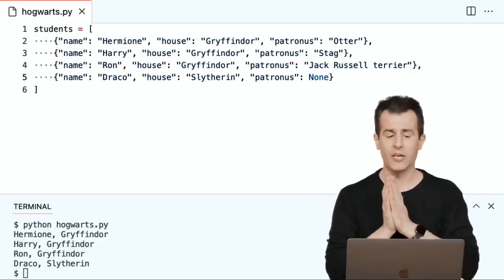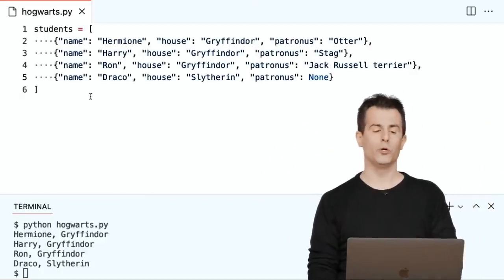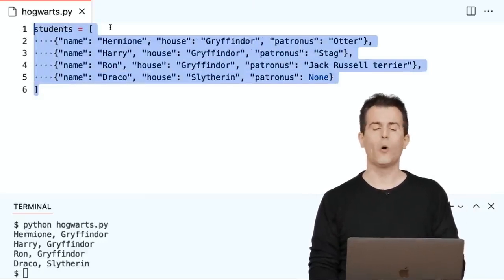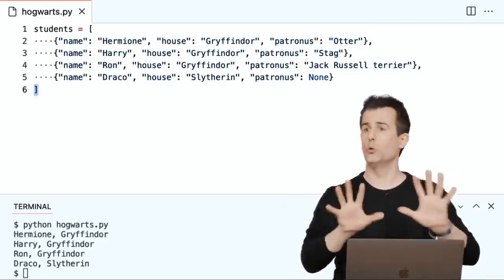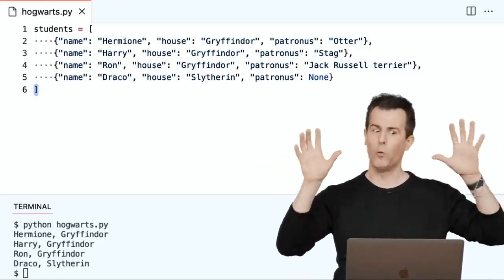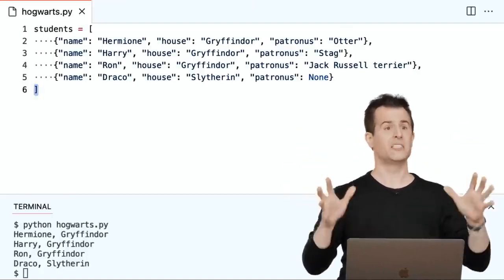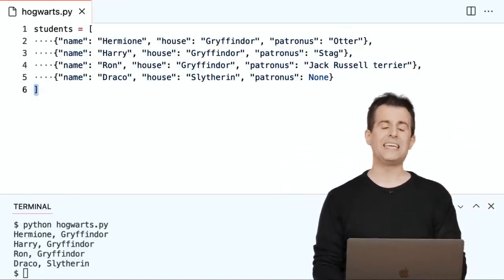Now that I have this, what do I have in the computer's memory? I have a list. How do I know it's a list? Because I see a square bracket at the beginning and another square bracket at the end. That's just my visual clue. OK, I don't know necessarily what else is going on here, but there's a list of something. What is in that list?